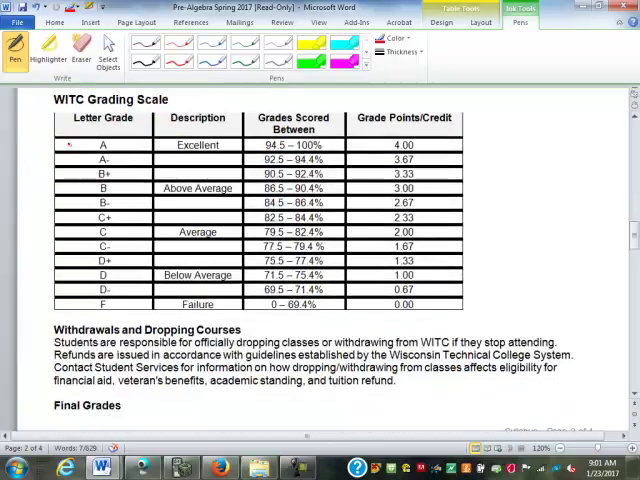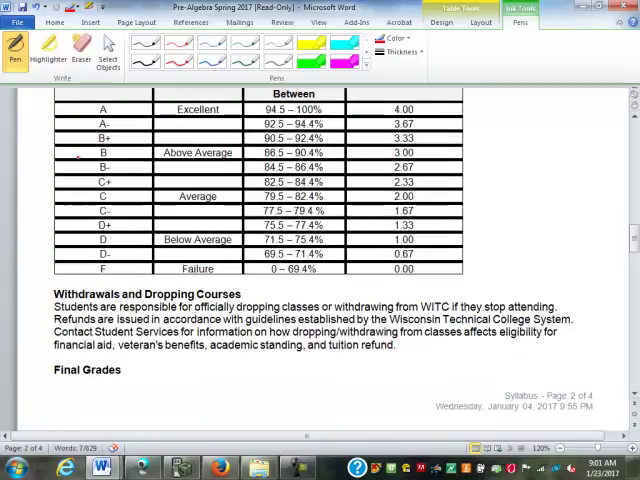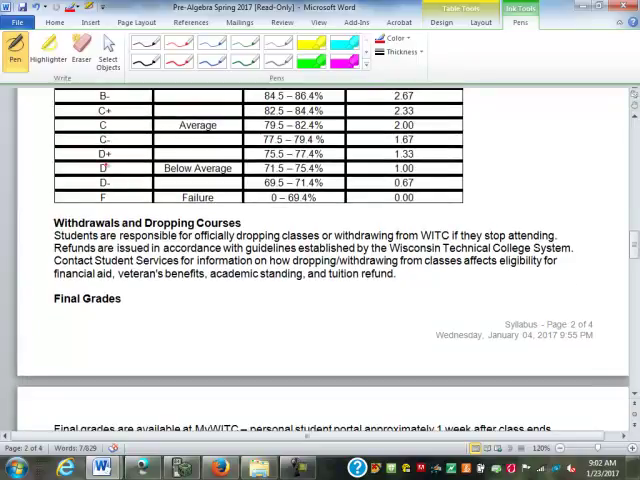Standard grading scale, then, this is the standard WITC grading scale. You'll probably see that a lot in the next couple days. If for any reason you need to drop the course, you should see the student handbook for the scale. It changes for every type of class you're taking. I believe if you drop in the first week here, you get a partial refund on your tuition and stuff like that.